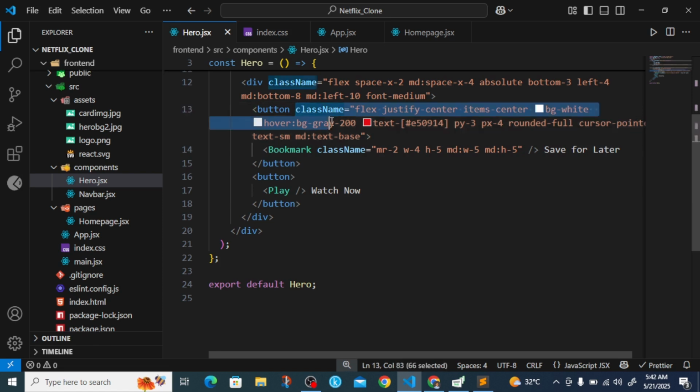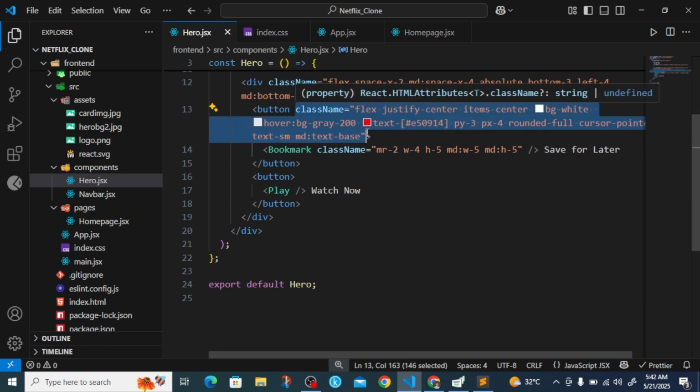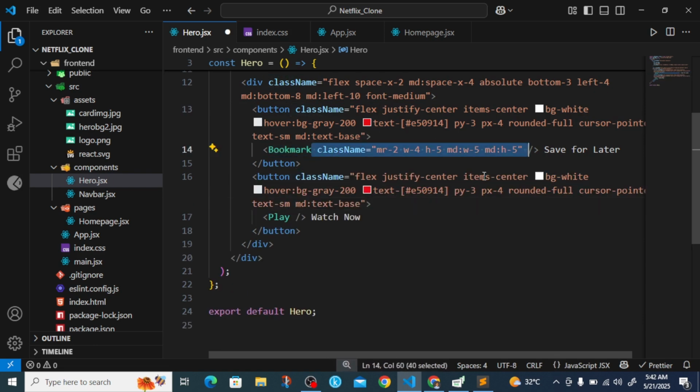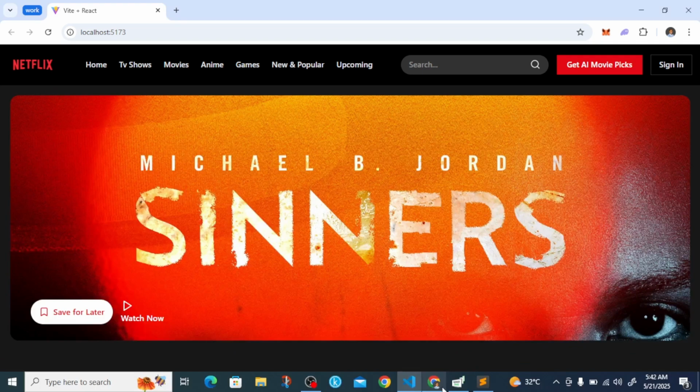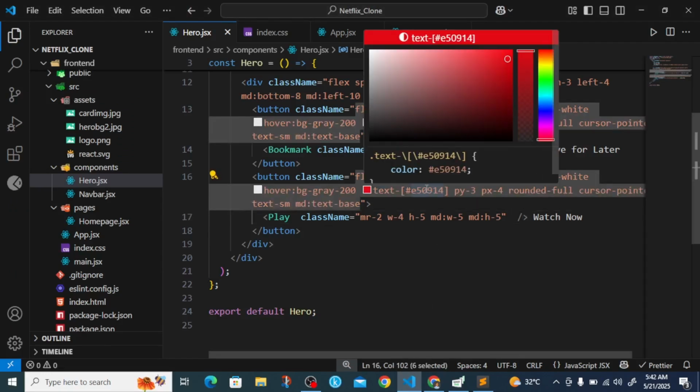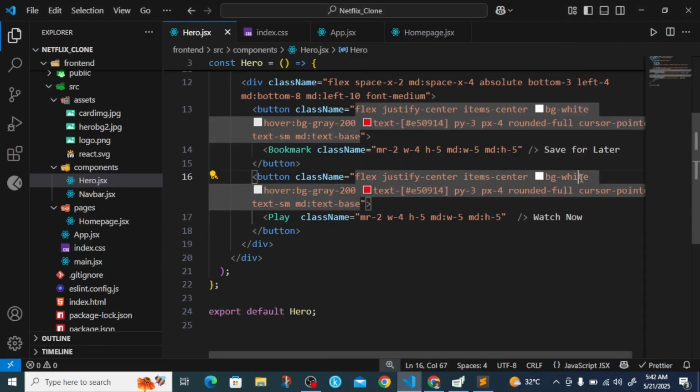We'll copy all this class name, paste it here, copy the one for the icon as well, and we're going to paste it here. So let's save and let's see what we've got. Now we've got something nice, but this is not what we want. We want the opposite of this, which means that instead of the text being this color, the background should be the color.